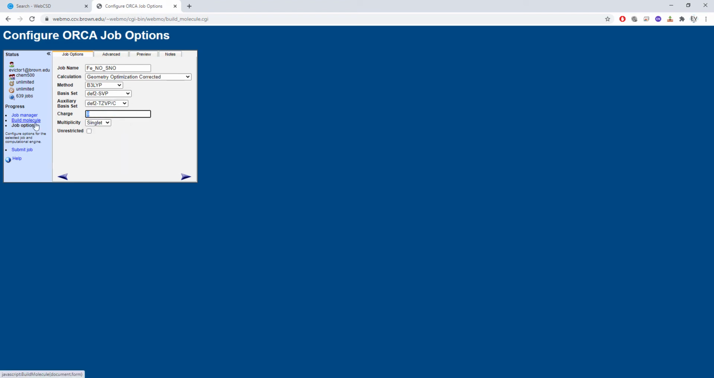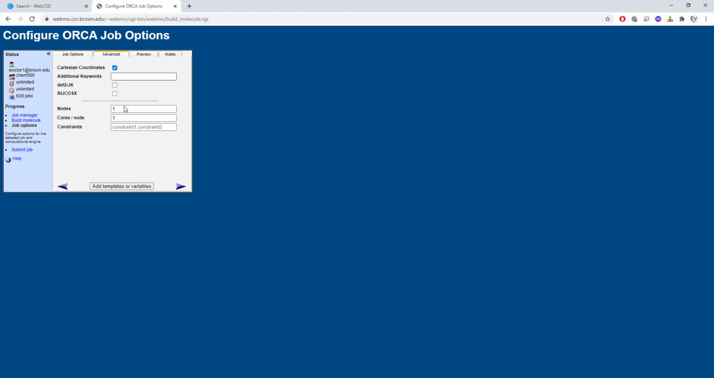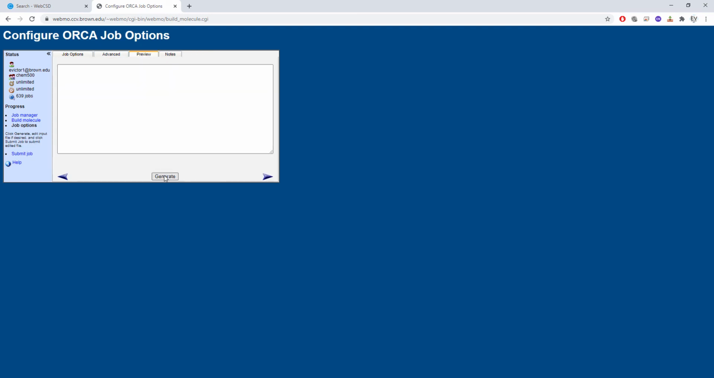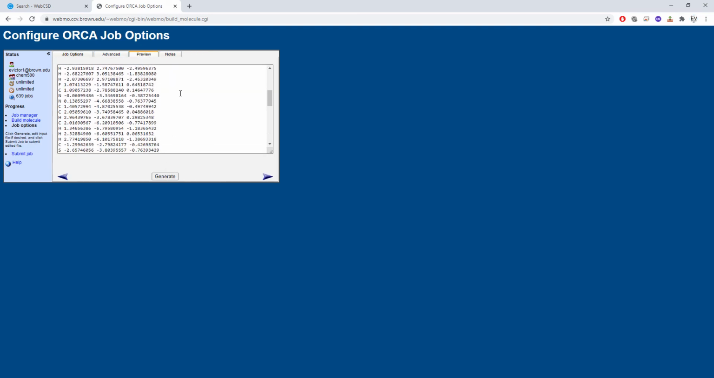In this case, we're going to have a charge of -1, because there are 3 anionic ligands total and then a 2+. So for the multiplicity, that's going to be a quintet, unrestricted checked, advanced, RIJCOSX, cores 32. So we have that. Now we click on the preview, we generate the preview, and we have all of this right here.